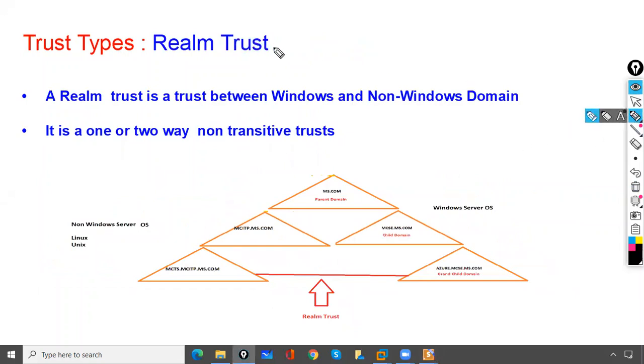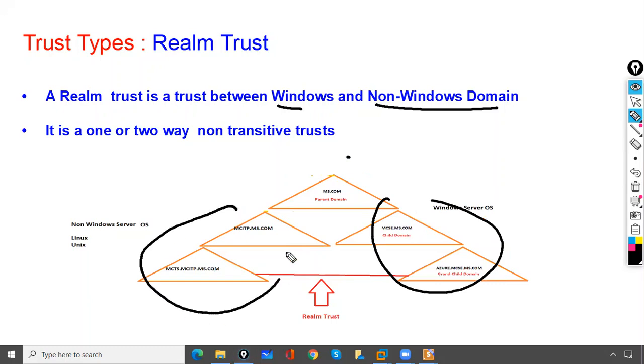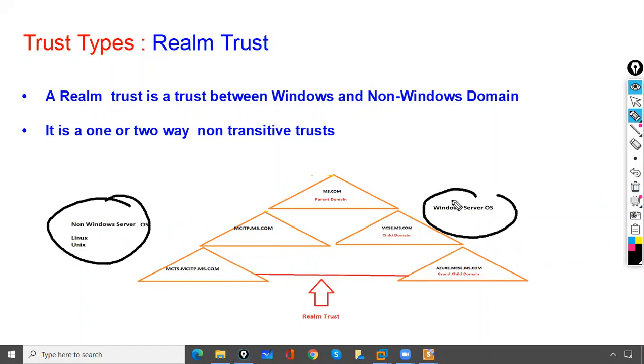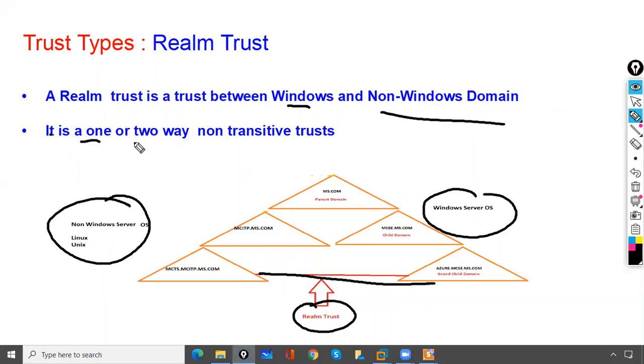And we have the realm trust. So what is this realm trust? It is a trust between Windows and non-Windows environment. So here in this example, we have a Windows environment here, and here we have a Linux environment, a non-Windows environment. If you want to make the trust between a non-Windows environment and a Windows environment, we need to create the realm trust. So a realm trust is a trust between Windows and non-Windows domain, and it can be one way or two way trust, and it is a non-transitive trust.